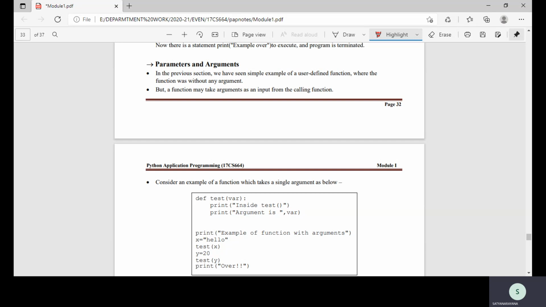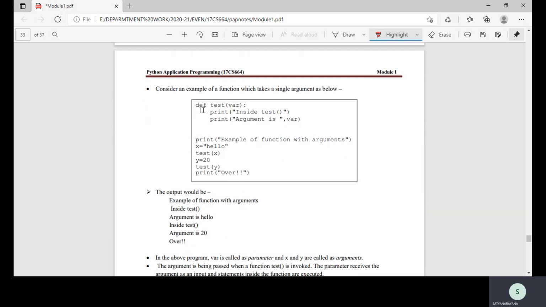As you have seen already in an example, there is no need of many more examples, you can understand here itself. I'm passing parameters to the function, same thing here. I'm creating a function called test where I'm passing some variable, and within that I'm printing some data. Now when I go, first this statement will execute, example of function, then x equals to hello, test of x. When I call test of x, x is nothing but hello. This hello will be assigned to var.